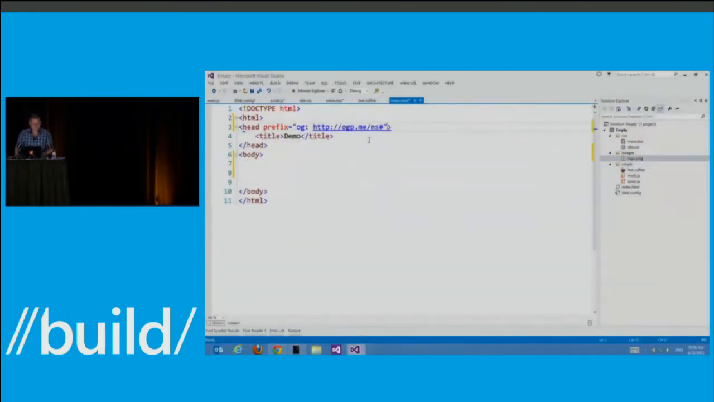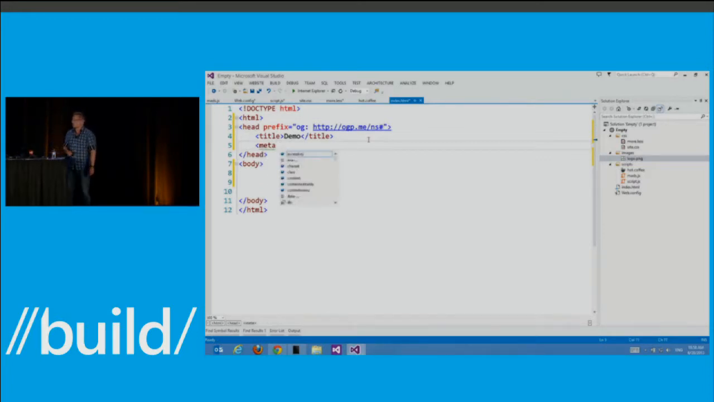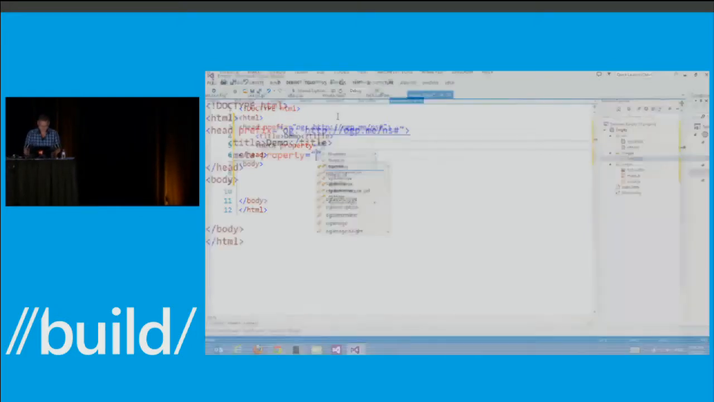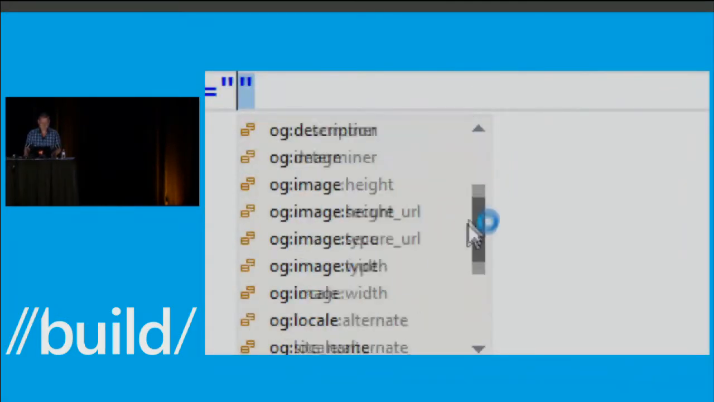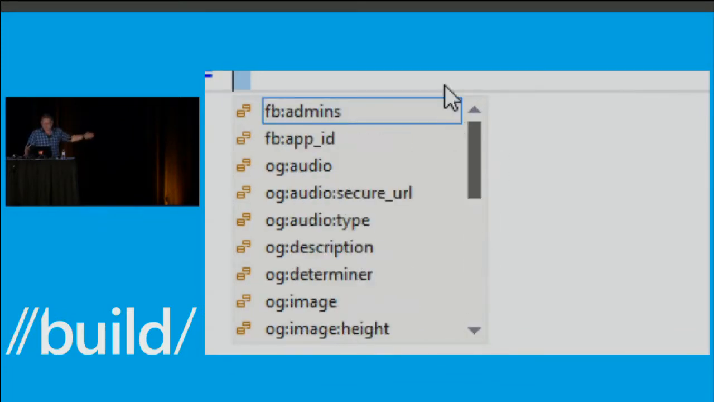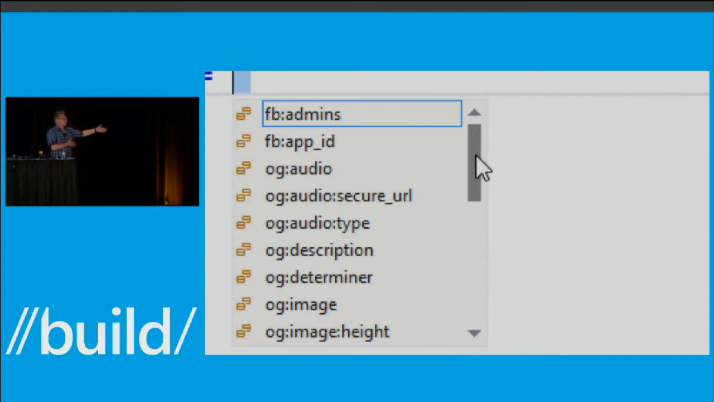Now, this RDFa specification also adds another property called property. It's kind of confusing, but we have a property called property. And look at this. We give you full IntelliSense for the entire Open Graph, or at least the most used ones, directly within Visual Studio. You don't have to go look online anymore. You just have it right here. Stay happy, stay productive, stay inside Visual Studio.